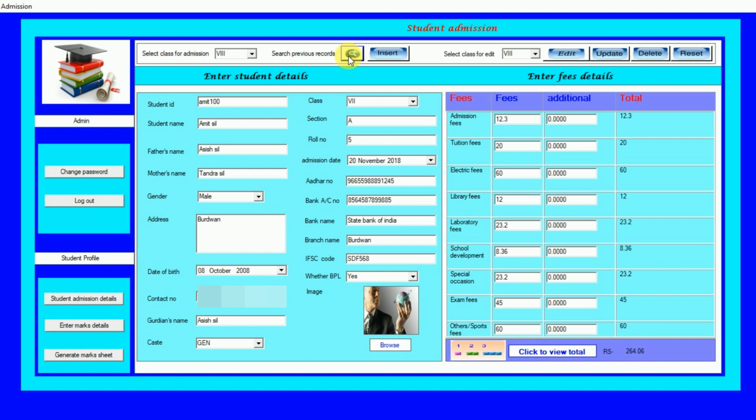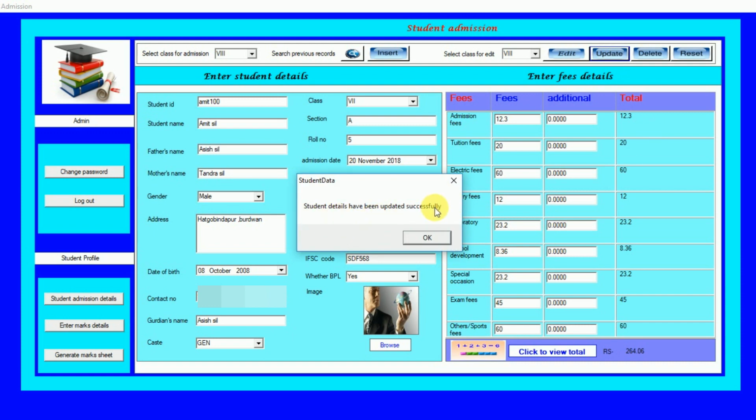Okay, so if I want to update the details of the student, if I want to modify any section of this panel, just click on the portion. Actually, I want to change the address. I want to insert the address name Hargobindapur, Bird 1, and click on the update button, and student details have been updated successfully.